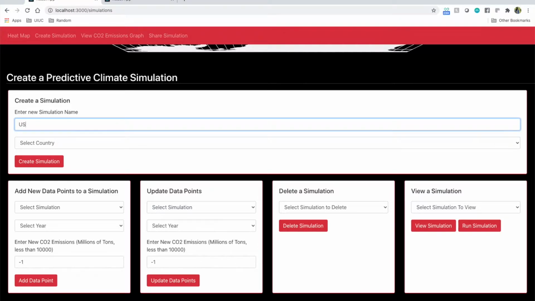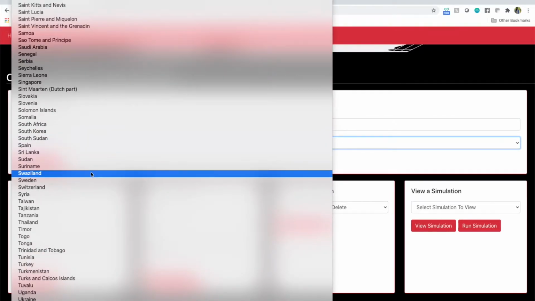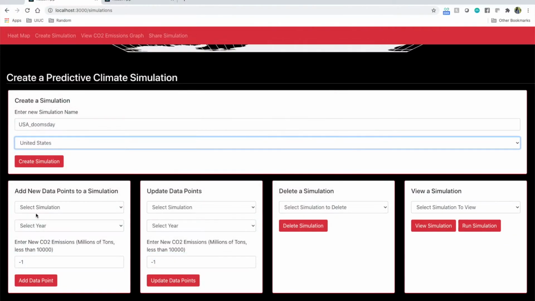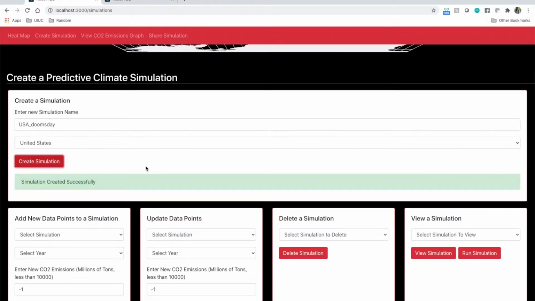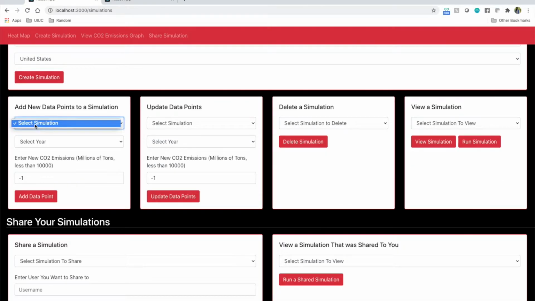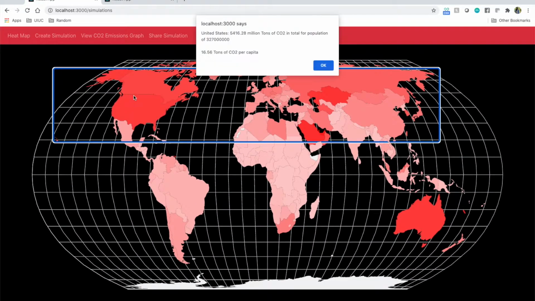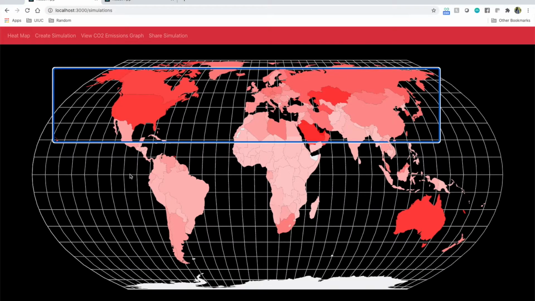We can call this USA Doomsday. And for that simulation, we can select the country that we want to simulate. So click on United States and create the simulation. Okay, so now we can actually add data points to the simulation. So let's go ahead and select the one we created. And if we go back to our heat map, we can check what was the previous value. The most recent value according to it is about 5.4 billion tons of CO2.